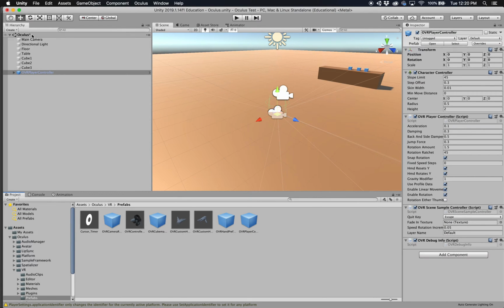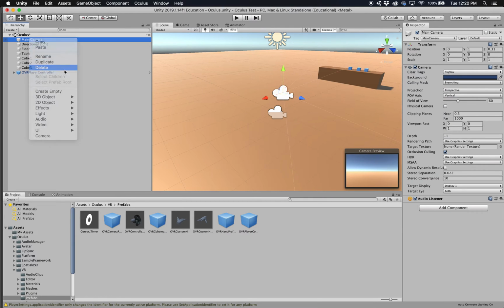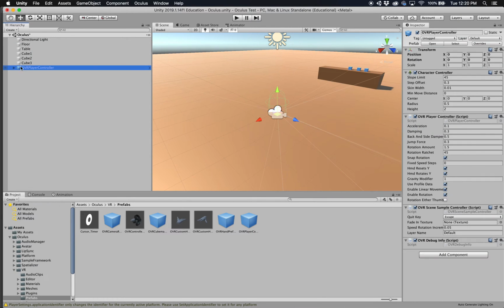Now you see we have two cameras. We don't want that. Let's go to that main camera and just delete it. We don't need it anymore. So we have our OVR player controller, and I'm going to go ahead and just make that so it's kind of a normal-ish looking height.